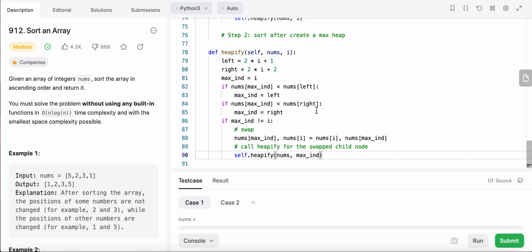However, this Heapify solution will not work. Why? What if, given I, we only have the left child, but we do not have the right child? In that case, this one will become out of index. What if, given I, we do not have any child, it's just a root node? Both left and right will become out of index. So we need to check that.